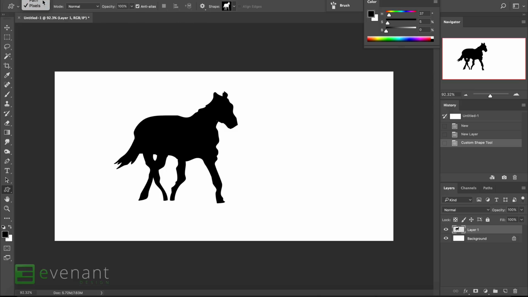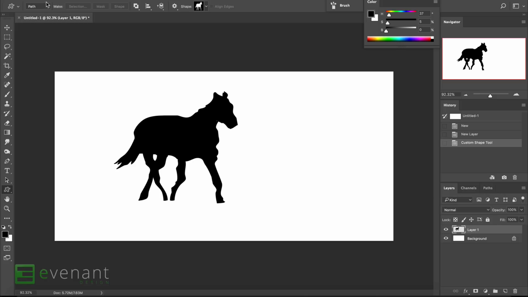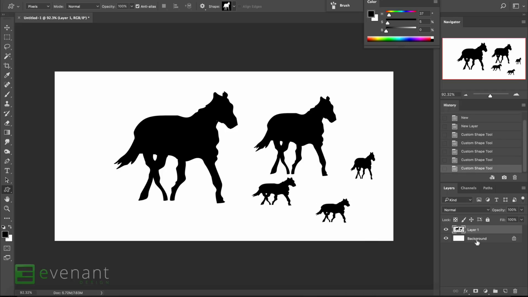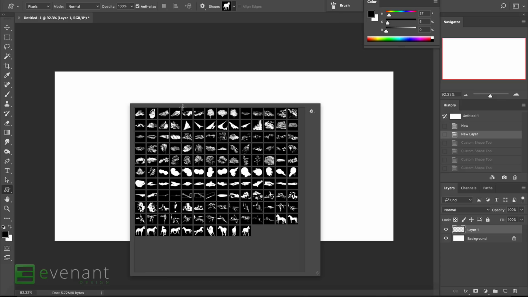If I press path here instead, and I do the same thing, it'll create a path instead, a work path. But I don't want that. It's better with pixels because then you can paint a bunch of horses like this on the same layer. So you can do a bunch of things with shapes.